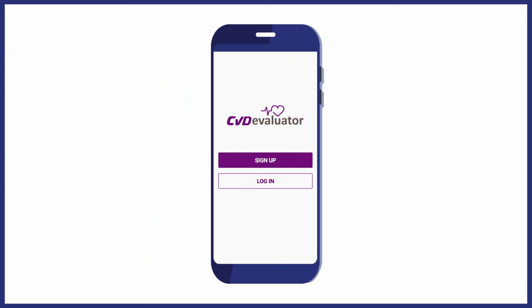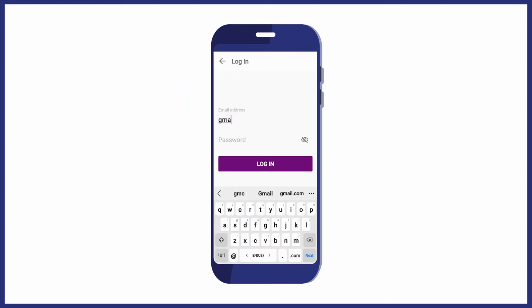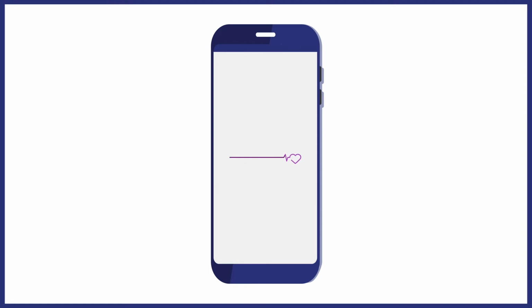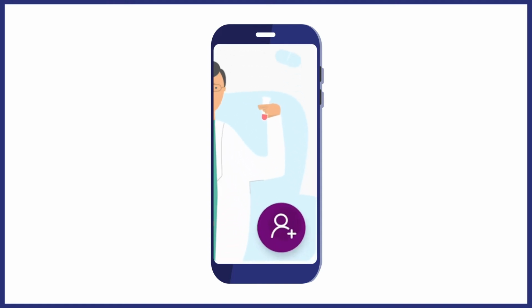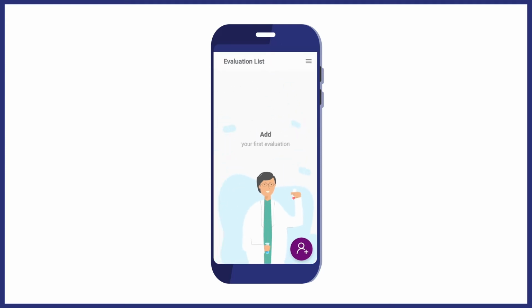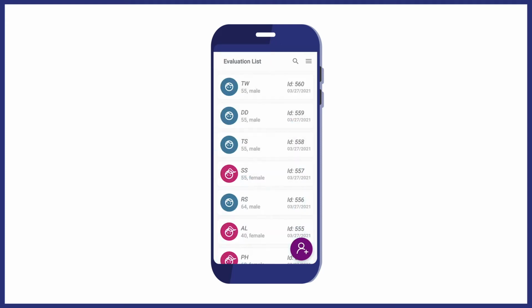To use the system, users must first register by creating a login and password. The disclaimer must be accepted. After login, simply tap on the icon with the plus sign in the lower right corner of the patient list page to create a new patient profile, or tap on any saved profile to retrieve the previous evaluation.